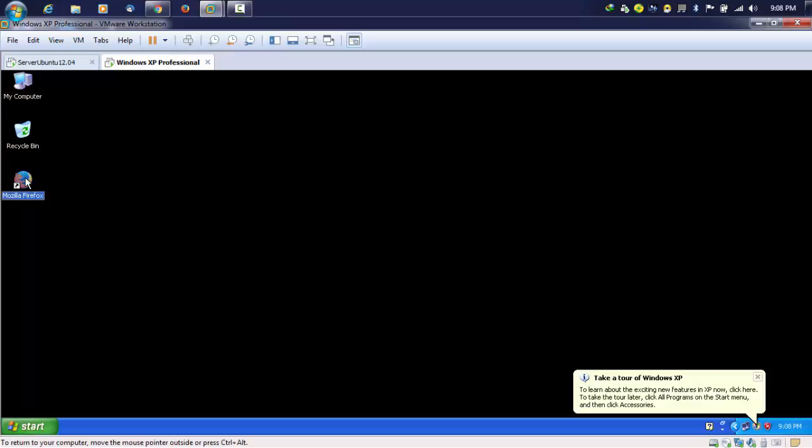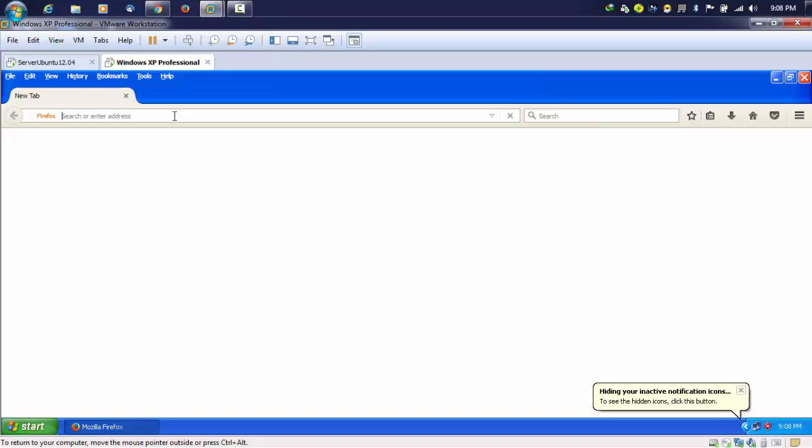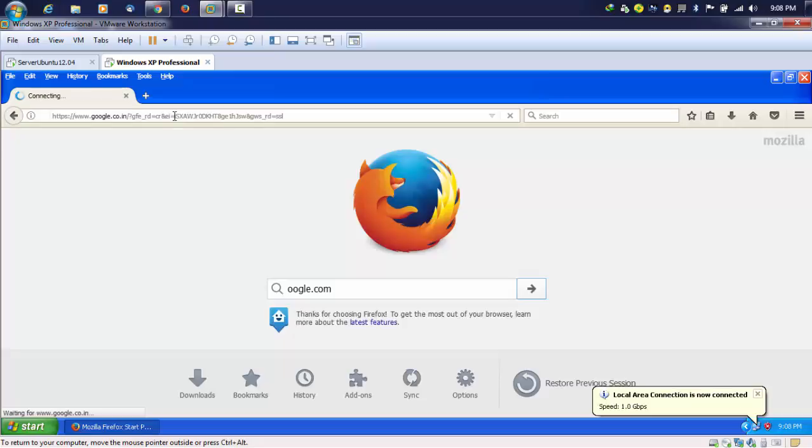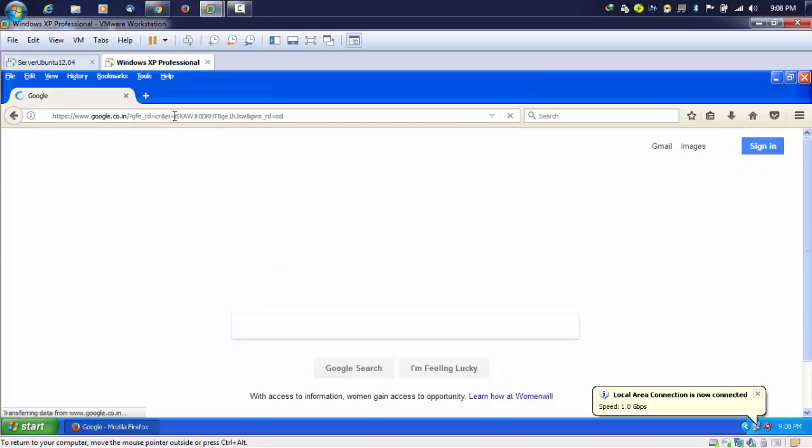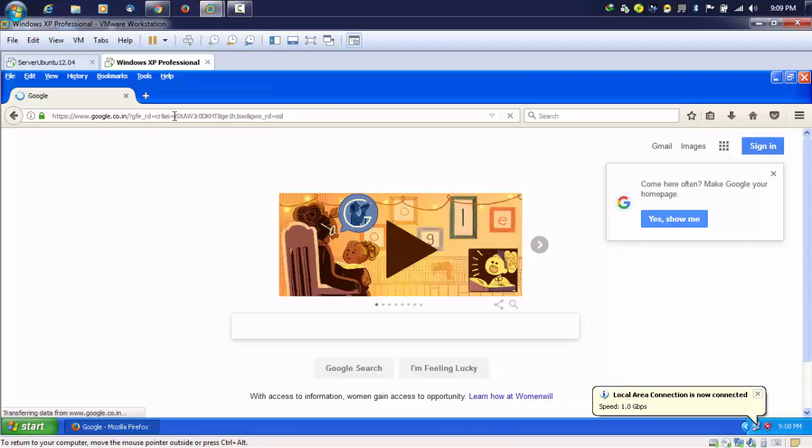Suppose I visit google.com. As it is using HTTPS, the secure socket layer, and a certificate authority mechanism, it still won't prompt my browser to add the certificates into this machine.